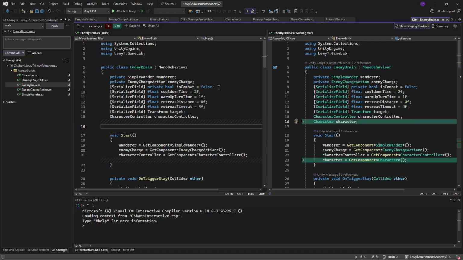Okay, so let's start with the code, my favorite part. And this time we actually have 5 scripts to modify. Now, I don't want you to be intimidated by that. 3 of the 5 are very minor changes. We're going to go over those first.